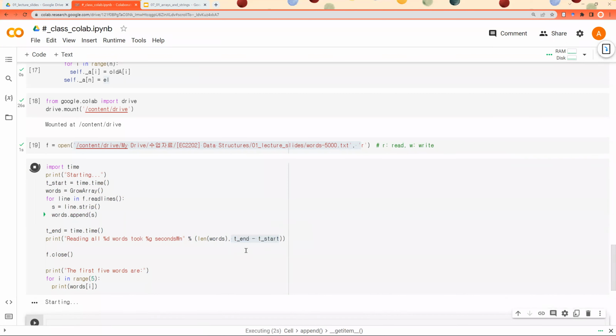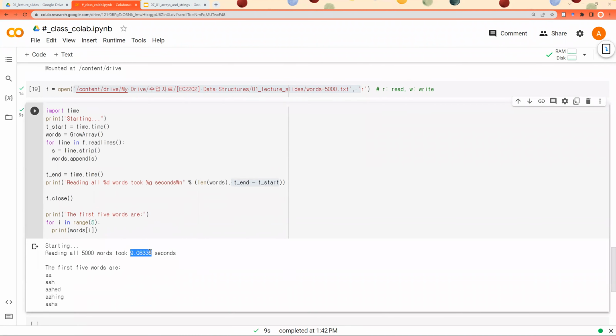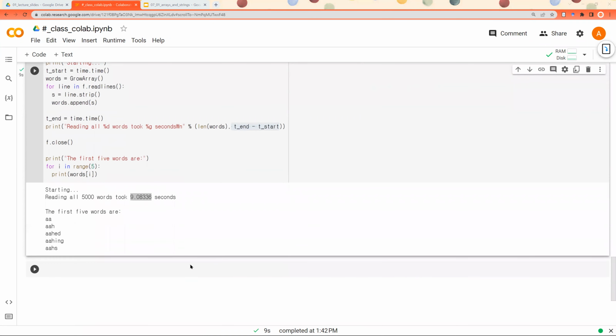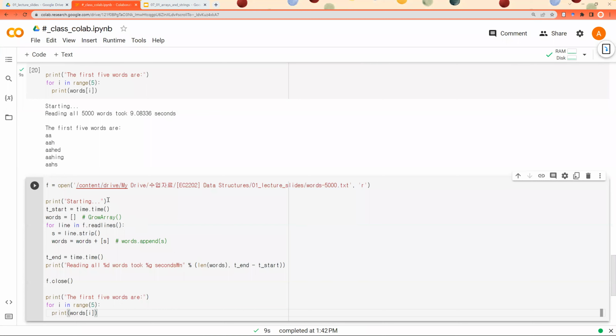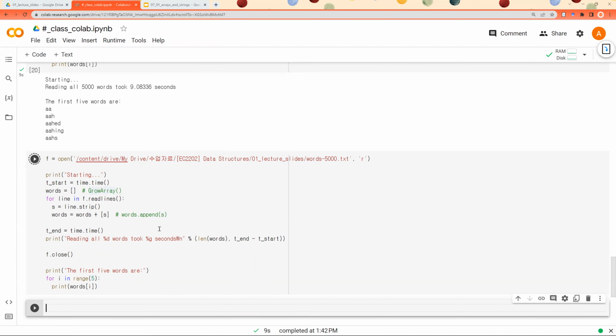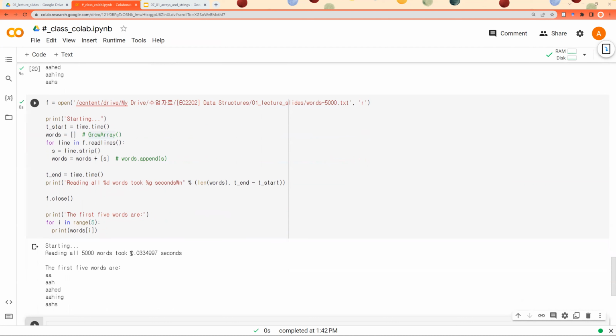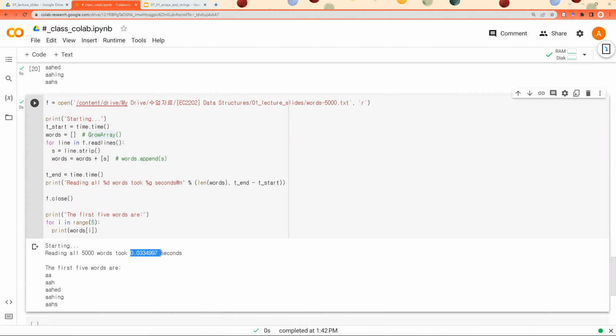And when I run this, it takes quite a long time. So it took about 9 seconds. And let's see what happens if you use just the default. So this is basically the same functionality. However, rather than using grow array here, we're going to use the default list offered by Python. Then this is the same code. It takes much less time than our grow array list.